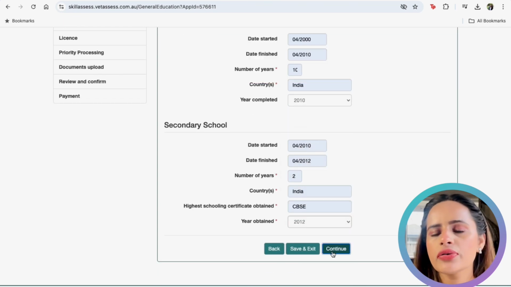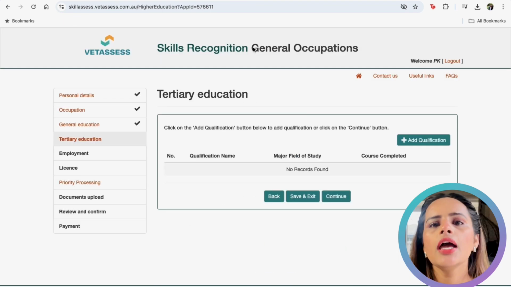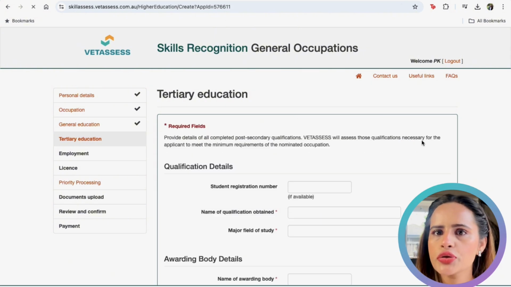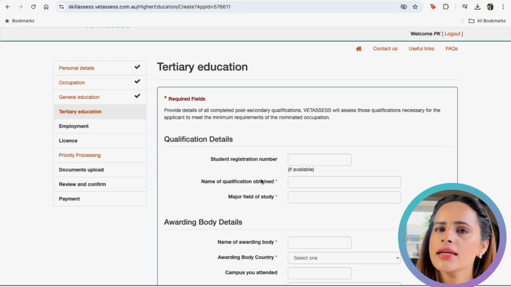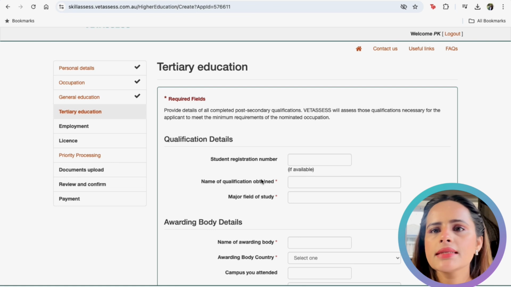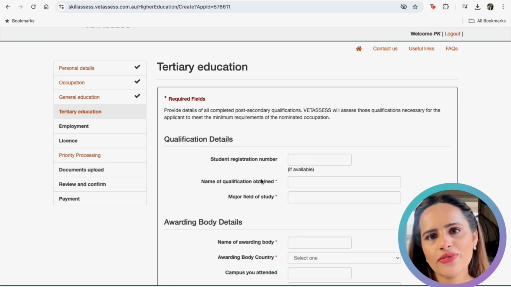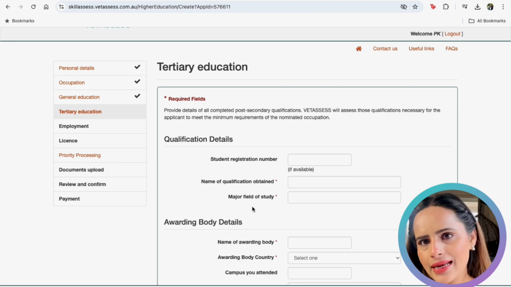Next, we move on to the tertiary education section. Here you can click on add qualification to add your qualification. This section is very important because we are applying for the skill assessment on the basis of your higher education, and to get a positive outcome, make sure you enter all the right information.